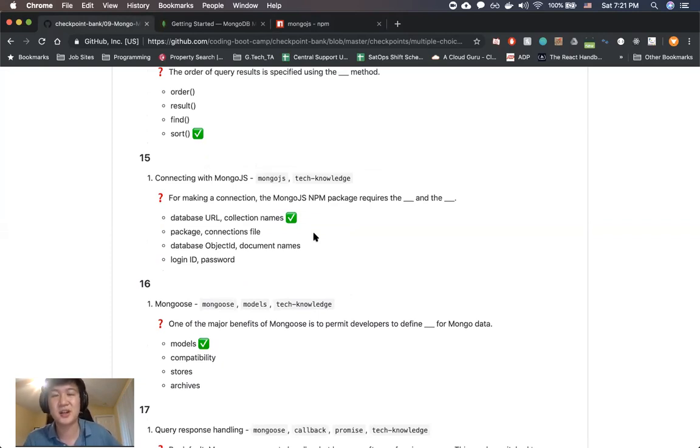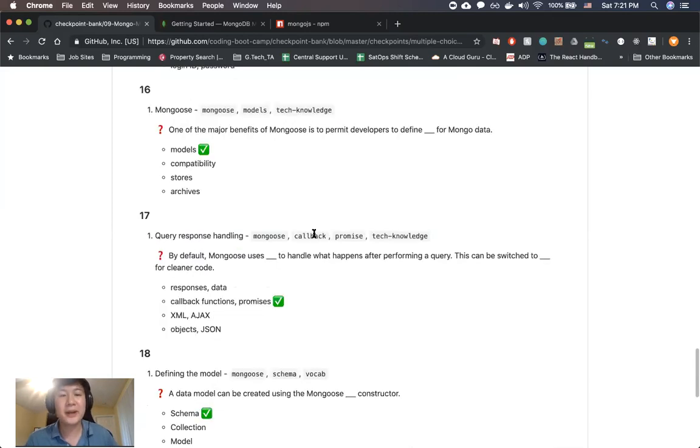So a big advantage there if we have set data that we do want to set, that way we can just reference it back to those models later on. By default, Mongoose uses callback functions to handle what happens after performing a query. This can be switched to promises for cleaner code.